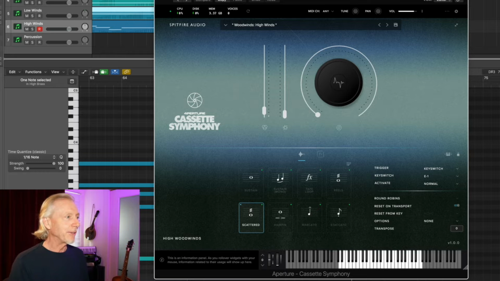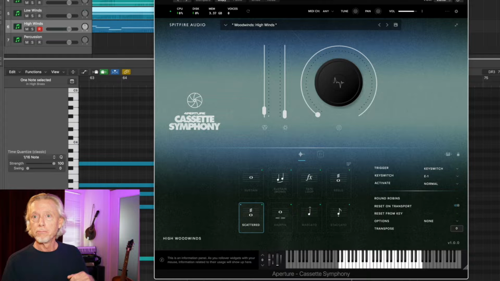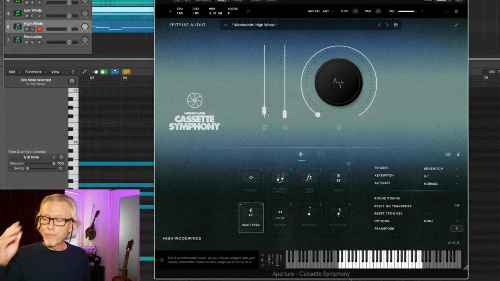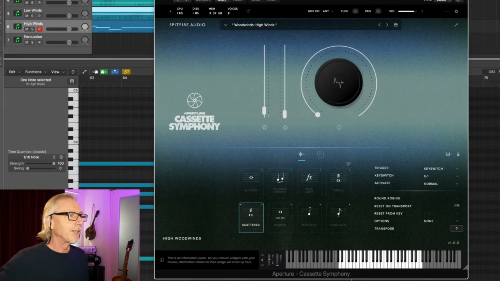This is what the interface looks like. For those of you familiar with Spitfire's offerings, it won't be too surprising. It's more full-featured than the Labs front ends.